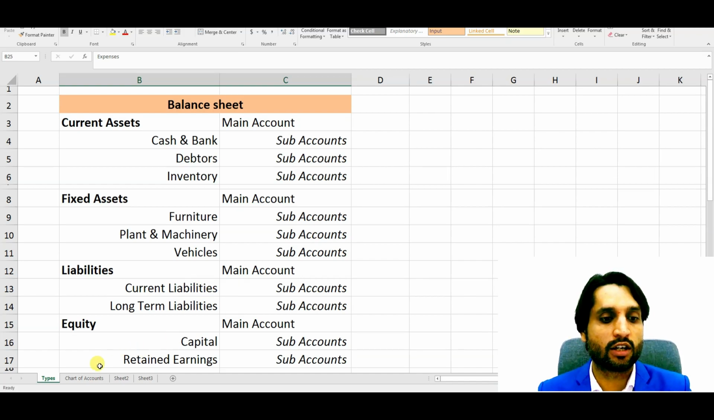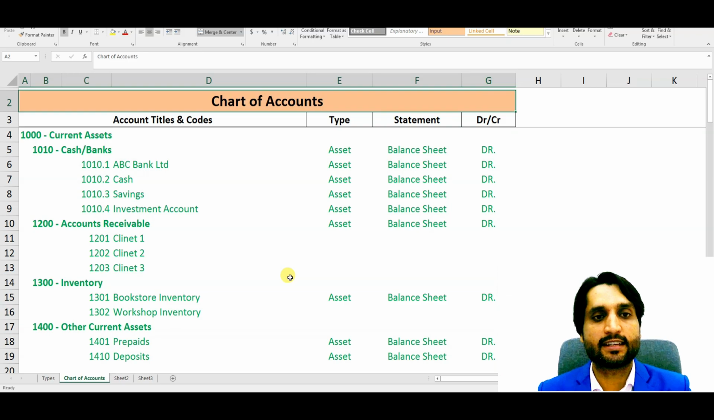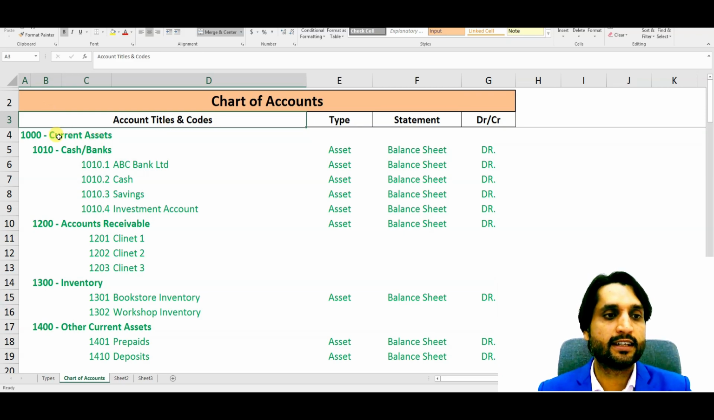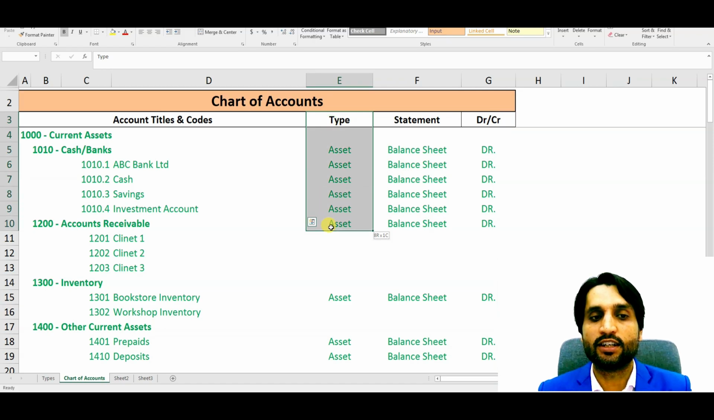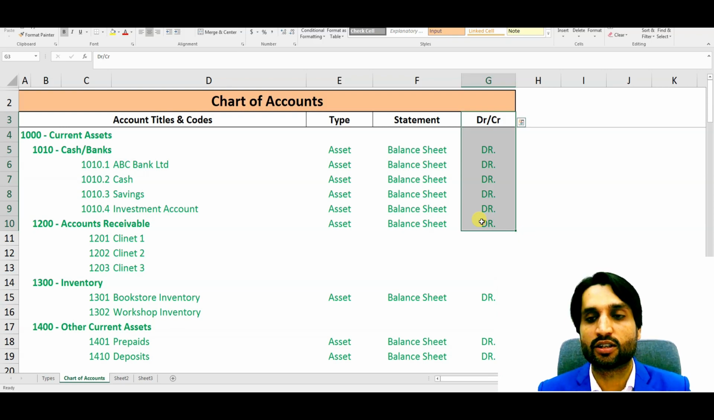Let's move ahead to the chart of accounts I have prepared for you. This is the chart of accounts. We can have a company name here, in the row above. Here we have account titles and codes. These codes play a vital role when we make the classifications of the chart of accounts. And here the type, the nature of the account, which statement these accounts belong to, and what the effect is, whether debit or credit. One by one we will see now.